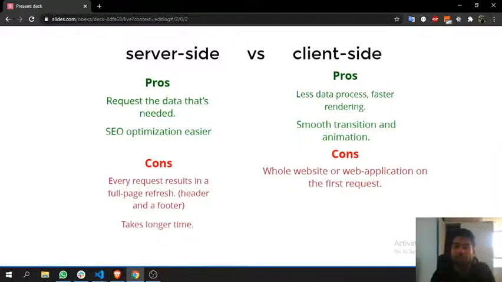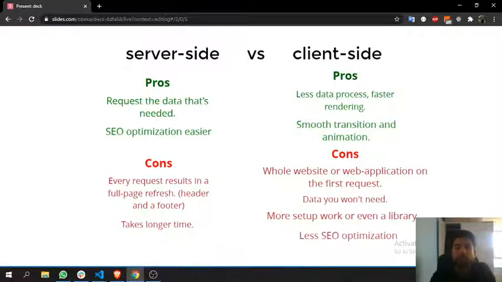So what are the disadvantages of client side? We are getting the whole website or web application on the first request. So let's say we have a very big application and we created client-side routing. We are using, for example, React. We are getting everything about that application in the first place, and maybe we are getting data that we won't need in our user experience. Let's say there are 100 links in the application, but maybe we will use just 2 or 3 links, but we are getting all relevant information and data for those 100 links. And it requires more setup work because it's a little bit more complicated than server side, and even a library is required, and we are using libraries like React, Angular or Vue.js or other things. And client-side routing has less search engine optimization.